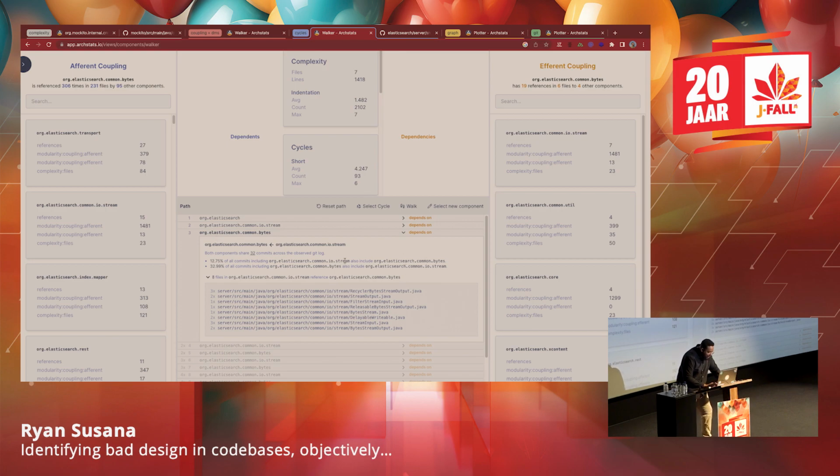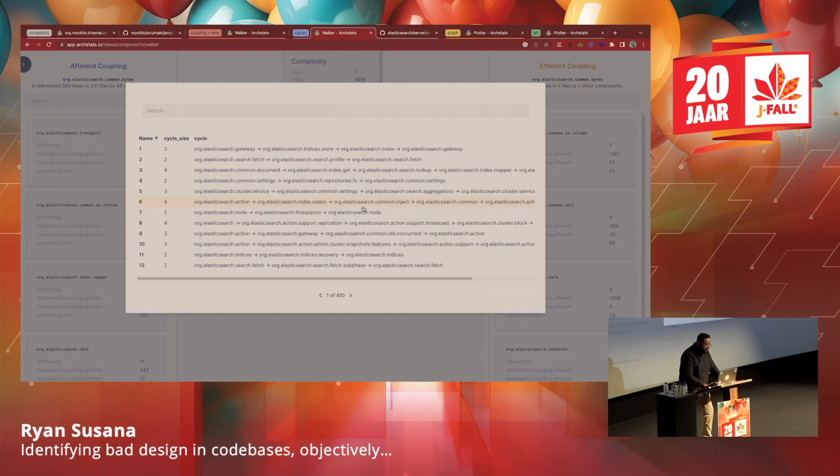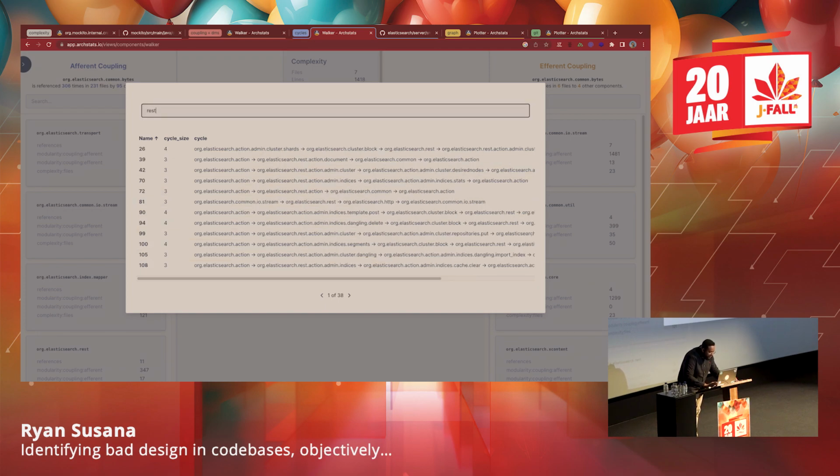Another thing we have is this dialog. Let me reset the path. It's called select cycles, and this is all the short cycles that ArcStats has found within Elasticsearch. This page is 12 items long, times 400, is a whole heap of cycles, 4,800 cycles. That's a lot.